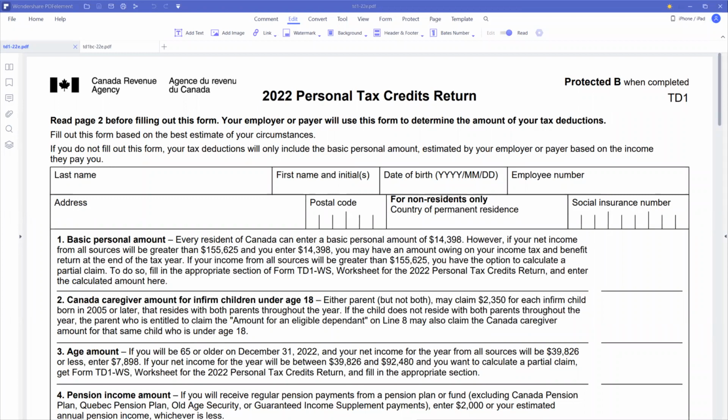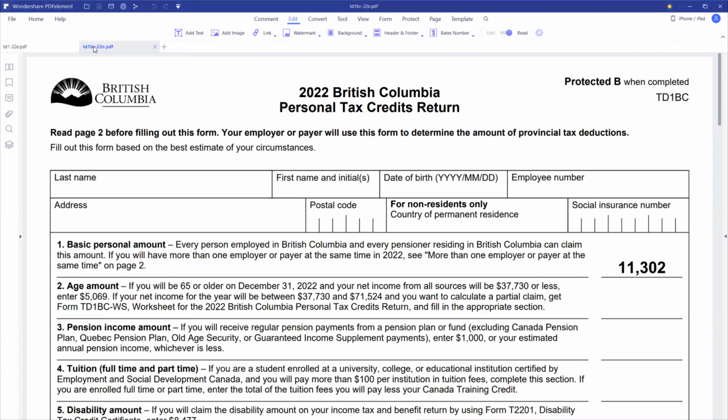I am preparing this video to show you how to fill out a TD1 form. All right, so you're going to get a TD1 form from a new employer. It is going to look like this. This is the federal form for Canada. And then you're also going to get a provincial form. They all look pretty similar, but this is the BC form that we'll look at.